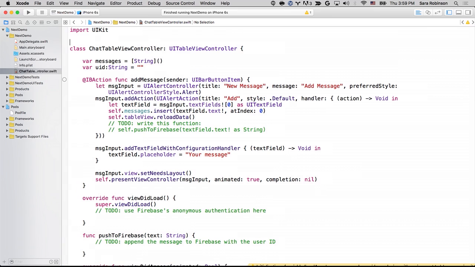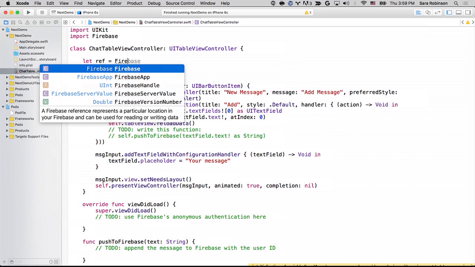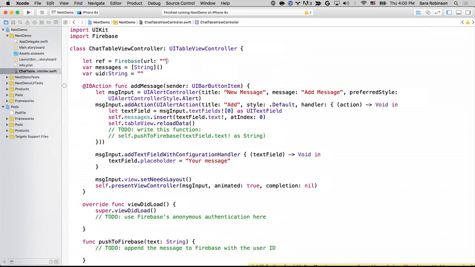As you saw in the video, all I need to do is add a Firebase import. I've already installed the Firebase pod. And then the next step is to set up my Firebase reference, which is going to go to this URL.